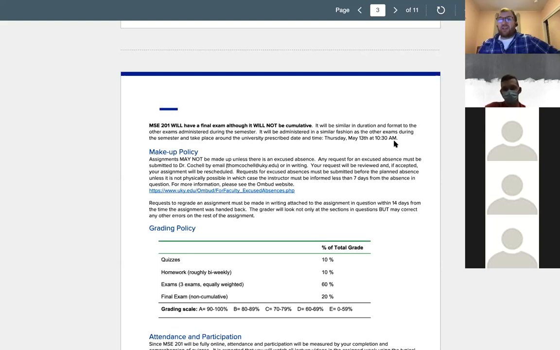So basically, it'll be a fourth exam instead of a more cumulative final. So you'll have 4 exams throughout the semester, including the final, to break up the material, and they're relatively evenly spaced throughout the semester.